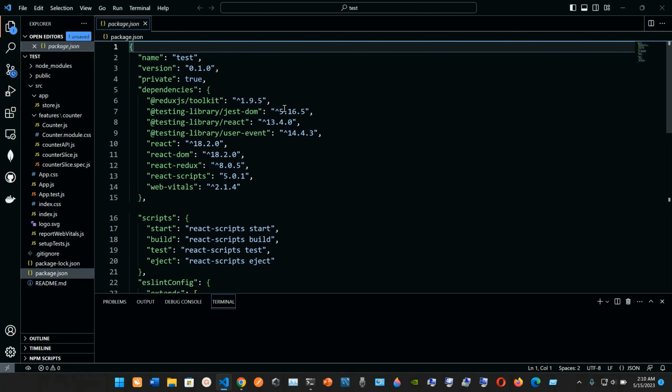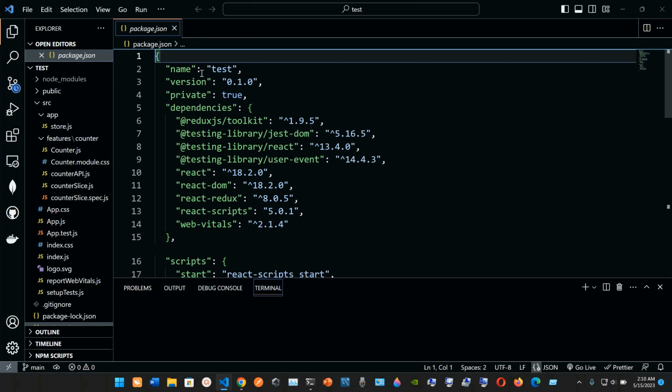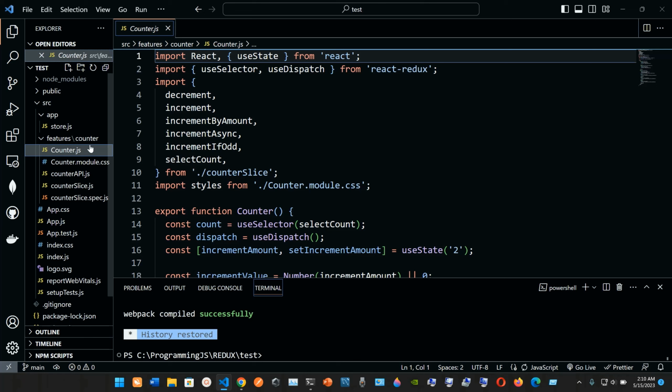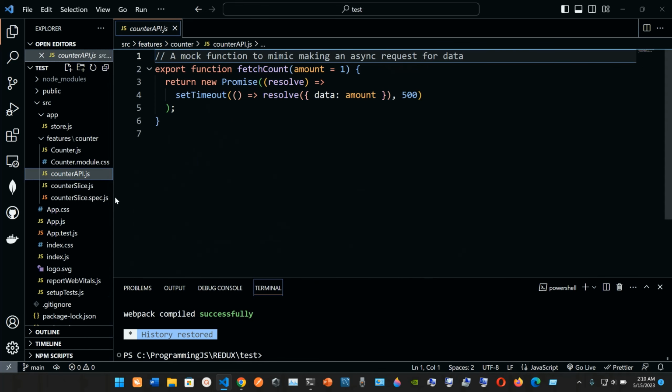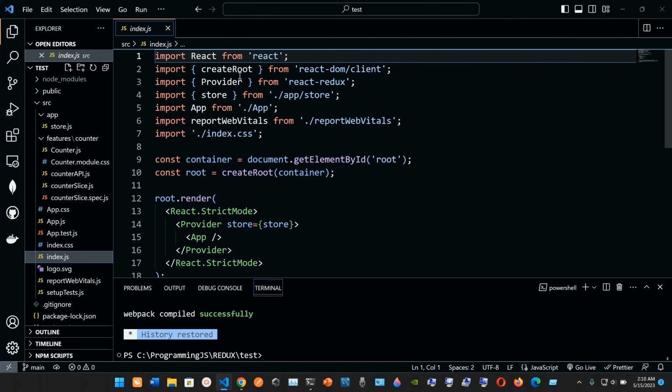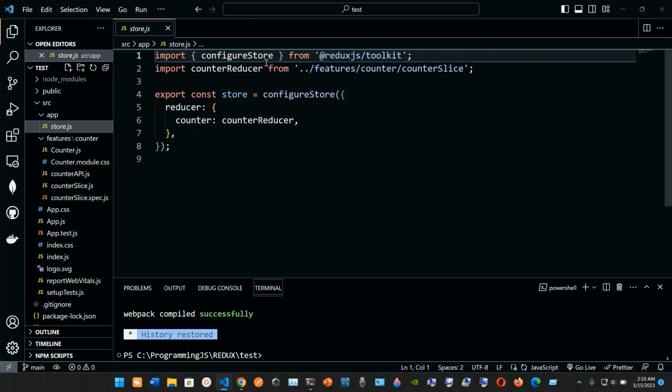And so we have this folder here, and we have here our store, we have our counter. So in this folder, features, is where we have the counter folder, and we have the counter API, we have the app.js where we're importing counter from the counter folder, we have the index.js, and we have the create root. What else do we have? We have the store, configure store, we have the reducers that we're talking about right now, the counter slice.